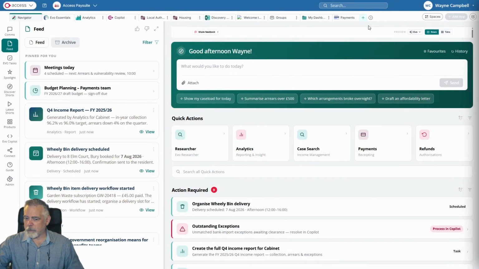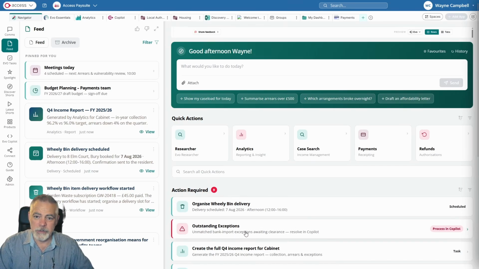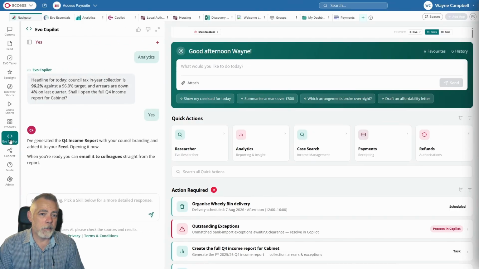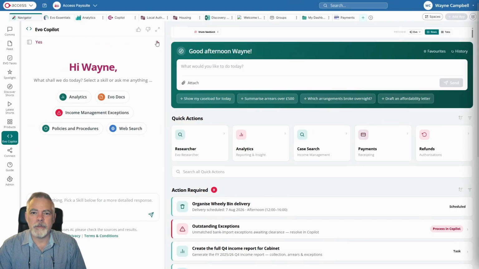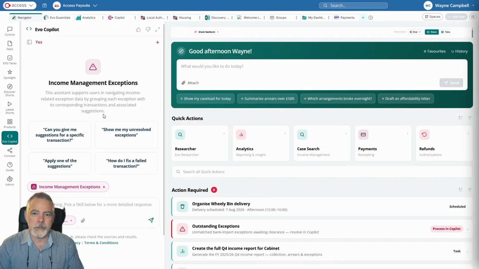Right, sit back, get myself a coffee or a drink of Ribena, which is my usual daily drink. I now know I've got to work on those outstanding exceptions that are highlighted in red. I can get to that a number of different ways. I can just click on the action, or what I could do once again is go back to my Copilot, basically my assistant, and start a new conversation. But what I'd like to use, because this is specialist, is the income management exceptions skill.